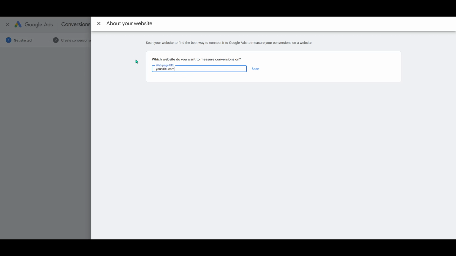You've navigated to conversions, created a conversion action, installed your Google tag, and you're ready to build conversion event tags and categories for accurate tracking.